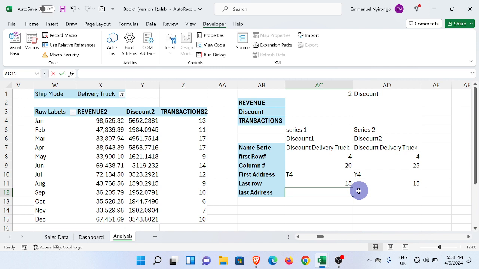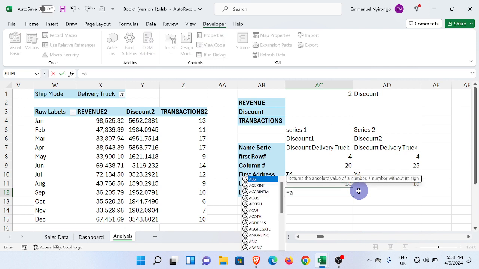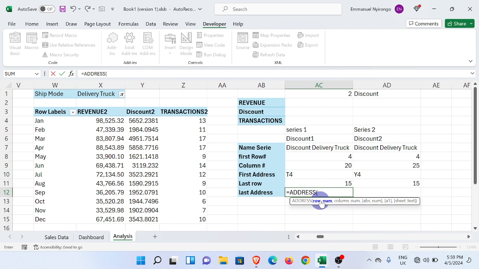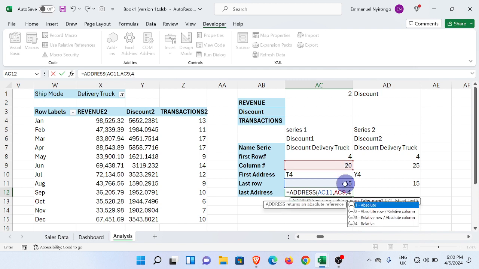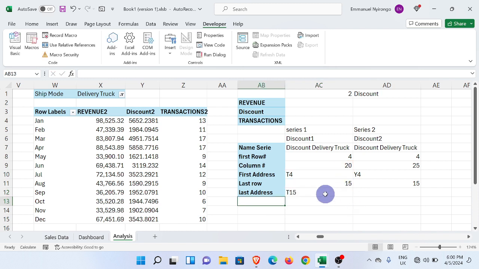Our last address now will be equals ADDRESS. Our row number which we're dealing with is this one here, 15. That's our row number. Then our column still remains 20 because it's the same column that we're dealing with. Close that. We need it to be relative, so comma, then we put 4 there. That is for relative. Then it brings us to 15, then this one brings us to Y15. Make sense?